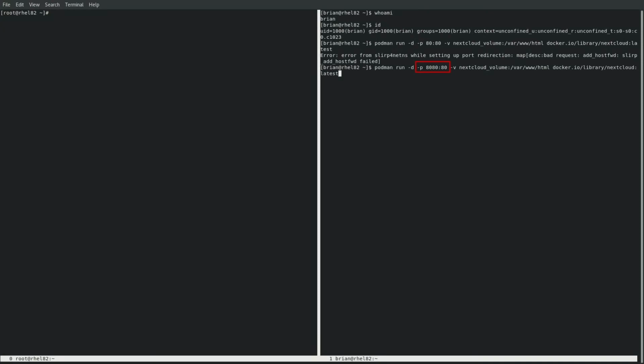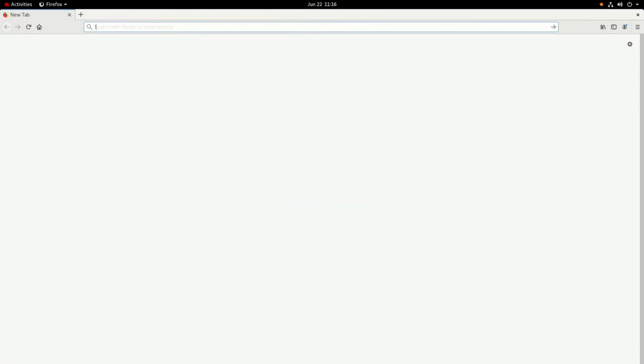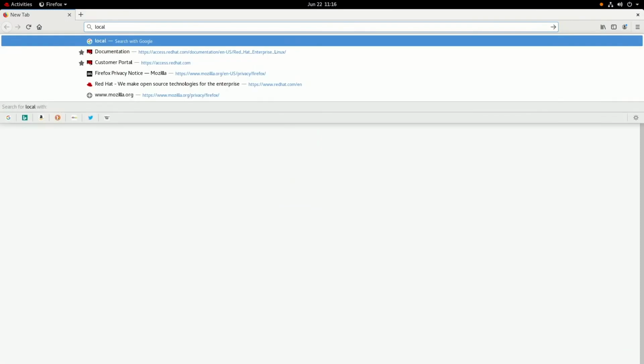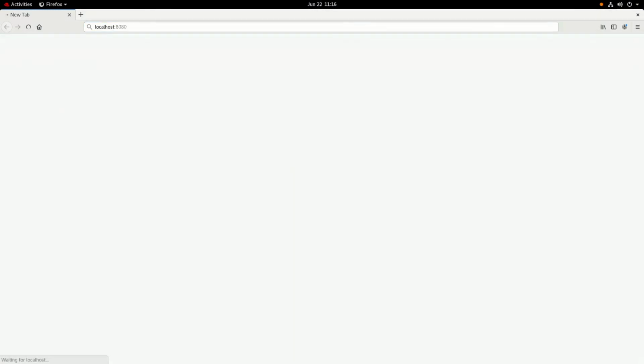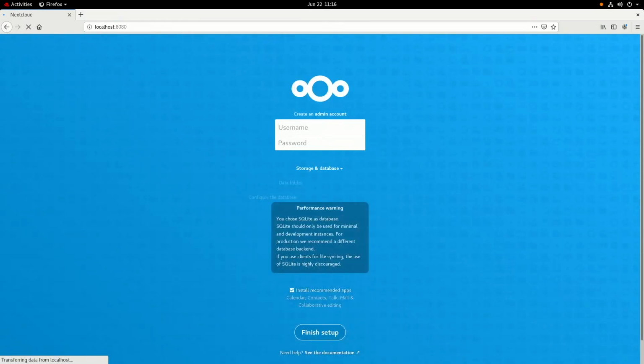We'll also specify that we would like to create a new volume named nextcloud-volume mapped into the container at /var/www/html. This time the container is successfully created, and we can switch over to a web browser and go to localhost:8080 to show that the Nextcloud configuration page successfully loads.